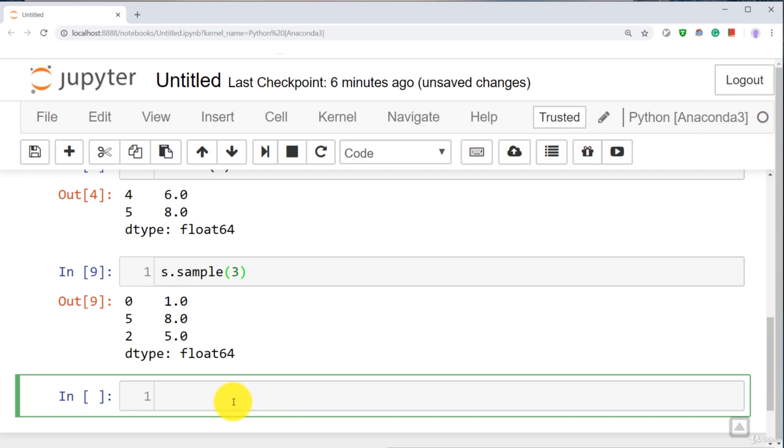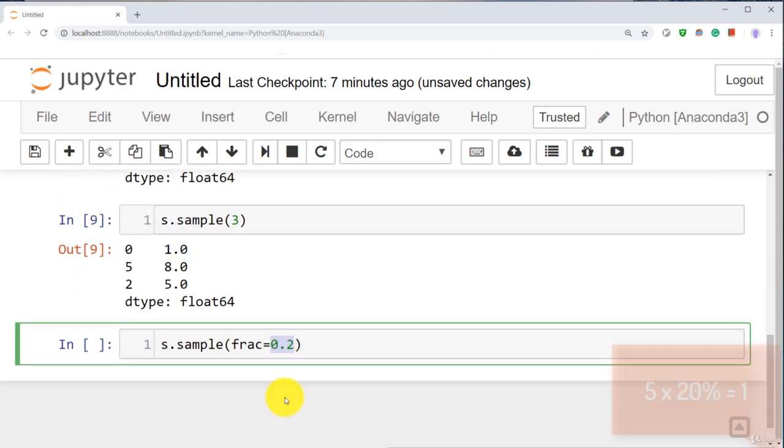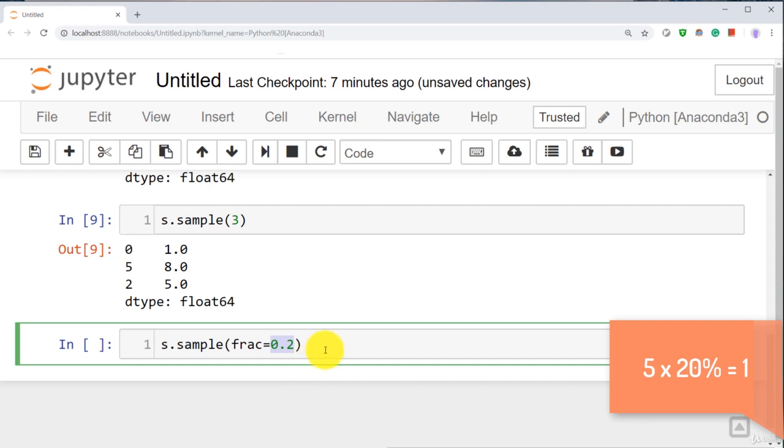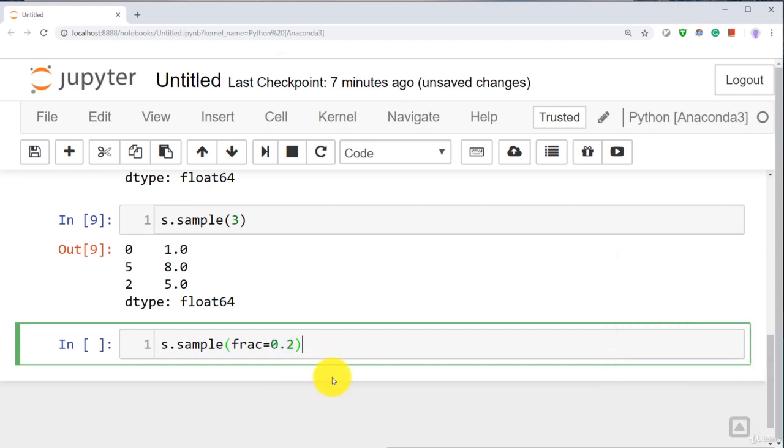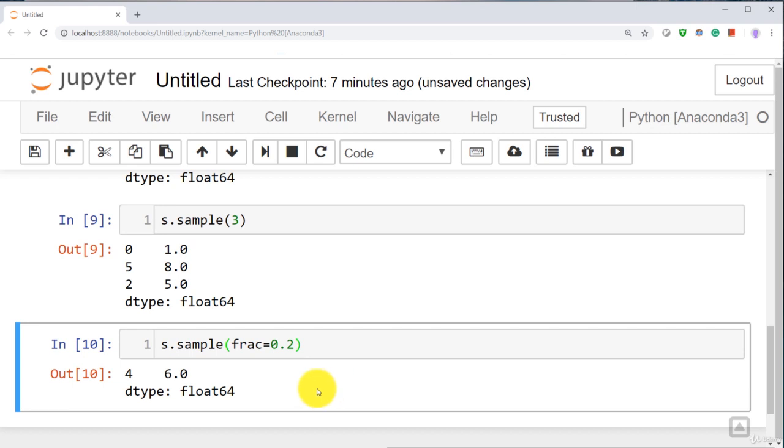Instead of giving the number of records, you use the frac keyword to specify the fraction of data you want. Here, the parameter will, of course, be a float number between 0 and 1. Since we have 5 records in total, I'm going to use my excellent mathematical skills to derive that 20% of the records means 1 record. So I put 0.2 here. Run. Yep, 1 record in the output.